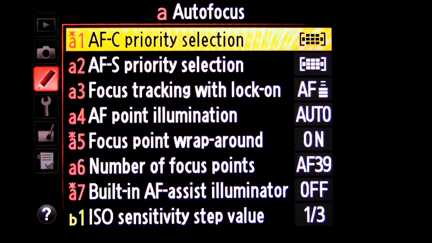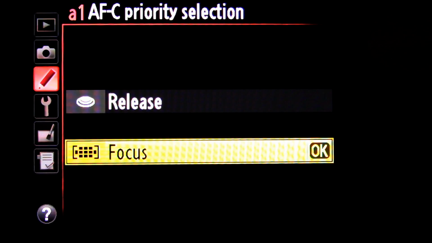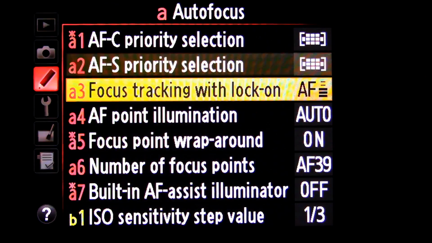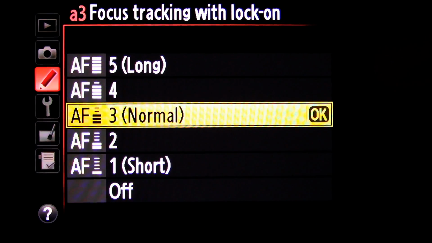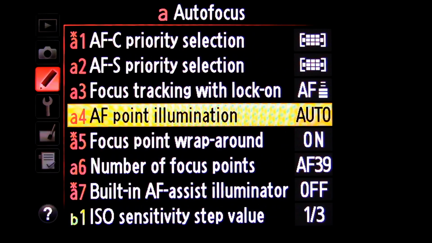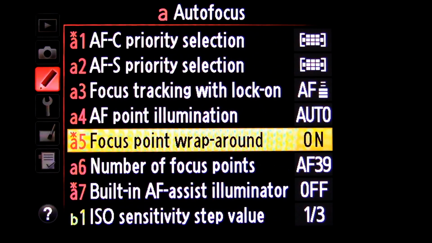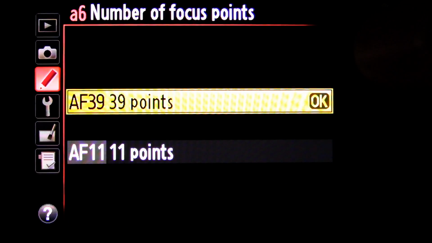Custom setting menu, autofocus. I always have it on the AFC priority selection on focus. AFS priority selection on focus. Focus tracking with lock on, normal. AF point illumination auto. Doesn't need to be on all the time, just when it needs to be. Focus point wraparound wrap, so that as I'm selecting the focus points, it will keep going round and round, so I don't have to go all the way back to the other side. Number of focus points, 39, because I want the most possible. I was a little bit disappointed with this D600, to be honest.